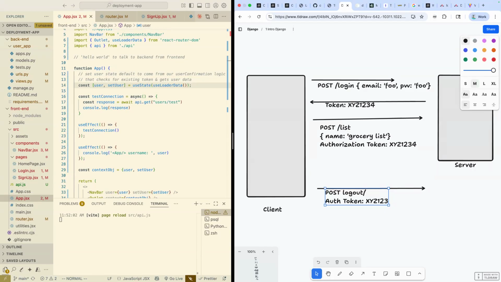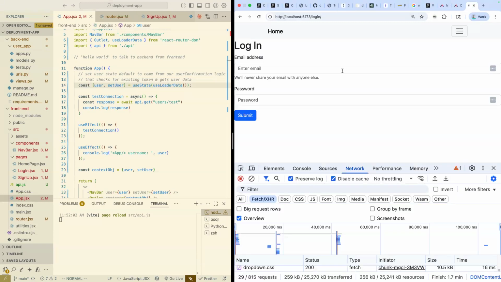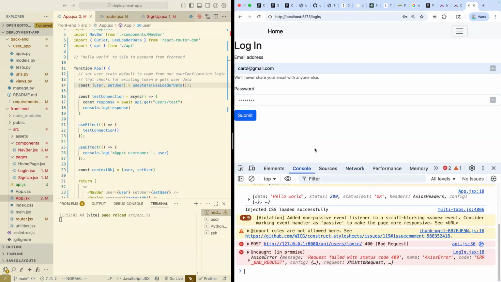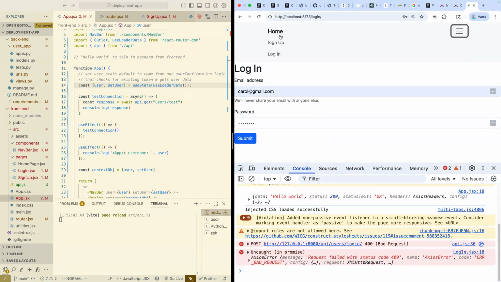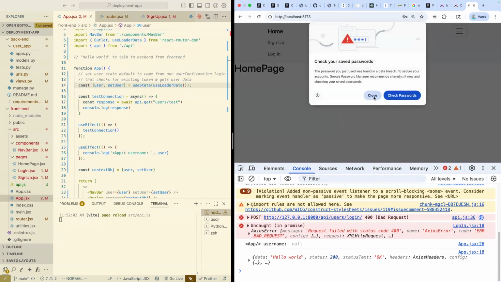I think there's one other thing I want to show. If I go to the app and I log in, and let's log in as Carol. So I'm logged in as Carol. I can go to a home page.